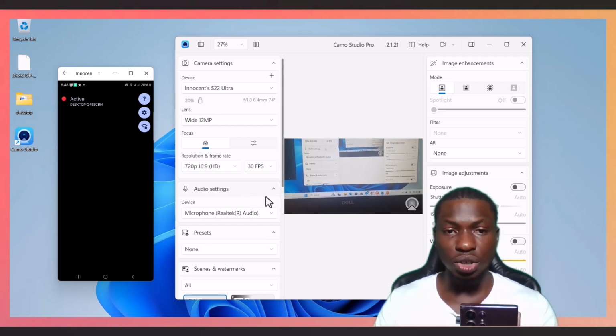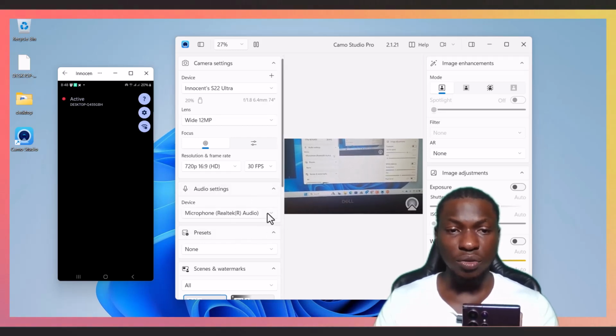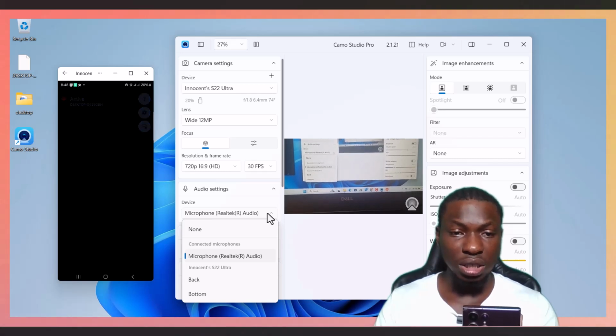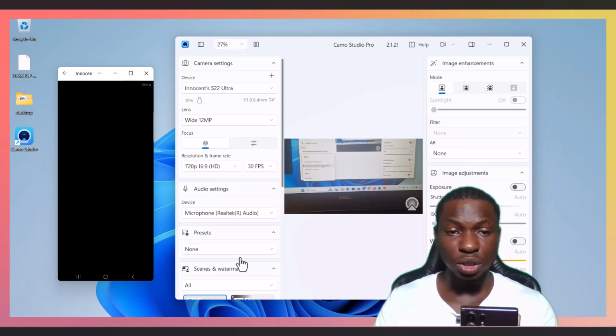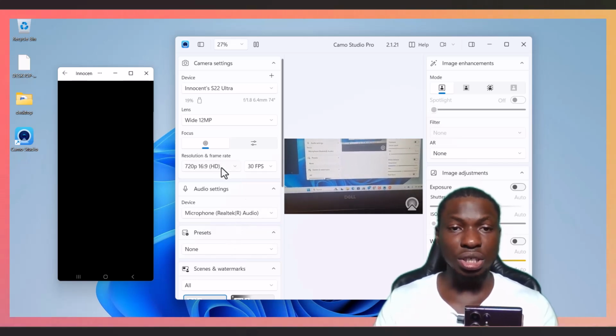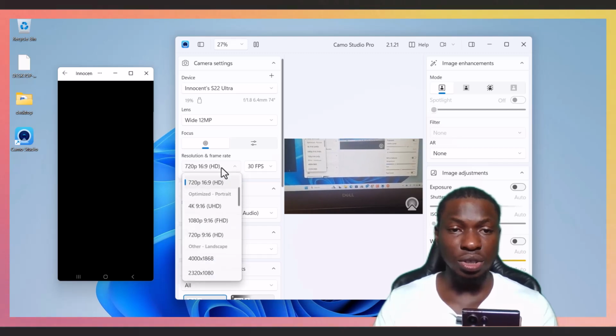And of course, audio, everything, the microphone, I can decide to change the microphone if I have another microphone, and for now I'm just going to keep using the microphone I was using. And you can change the resolution. So you see different resolutions.